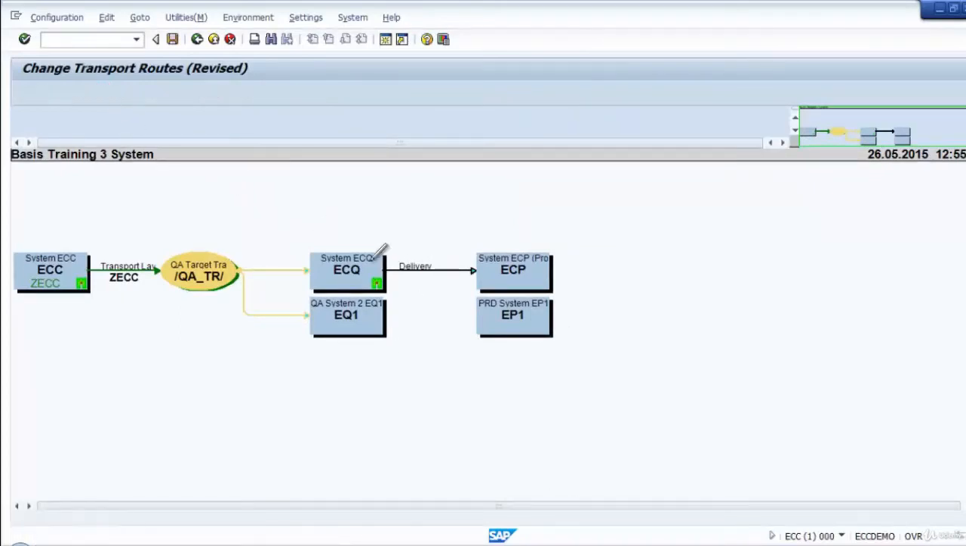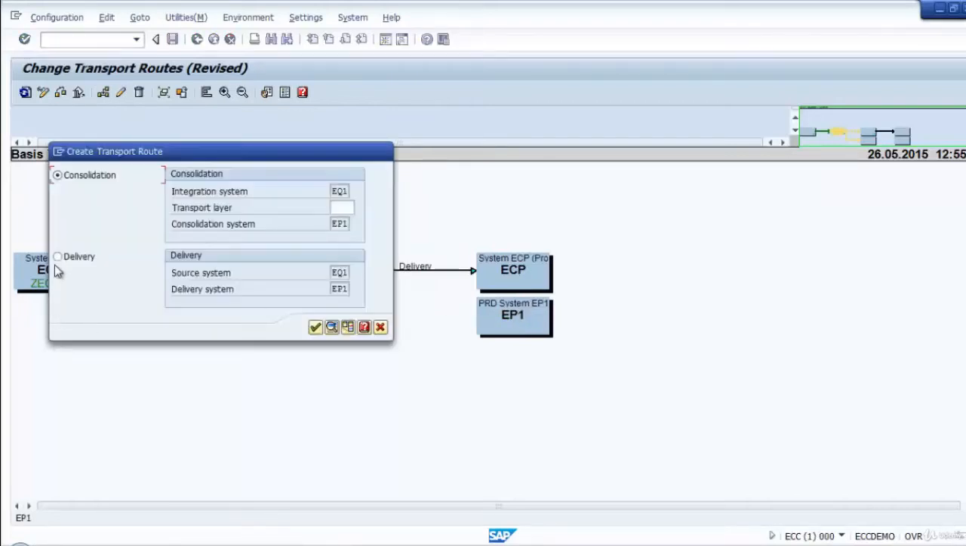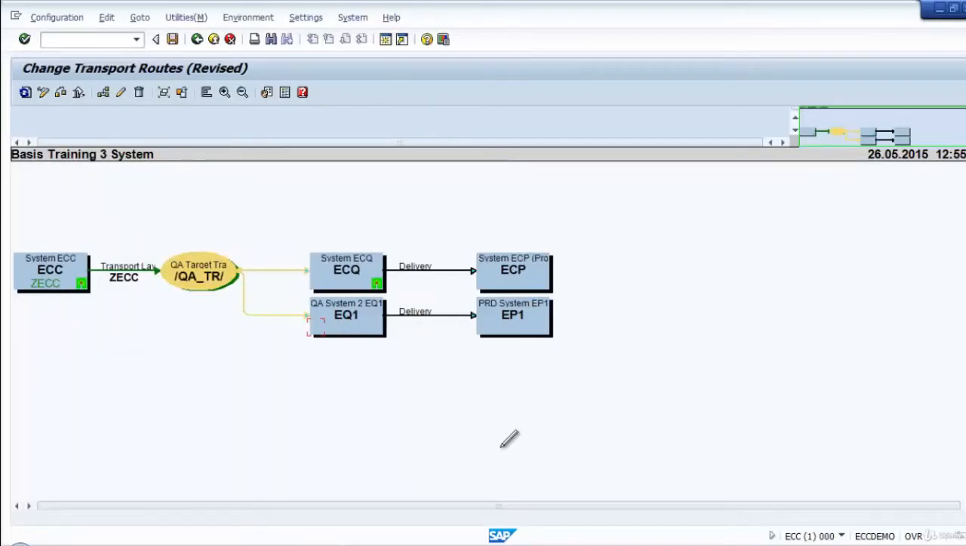Then we need one more delivery route. Select from here to here. This is also a delivery route. Okay, so now we have created one transport route with one development system, one target group, and we have two quality systems and two productive systems.